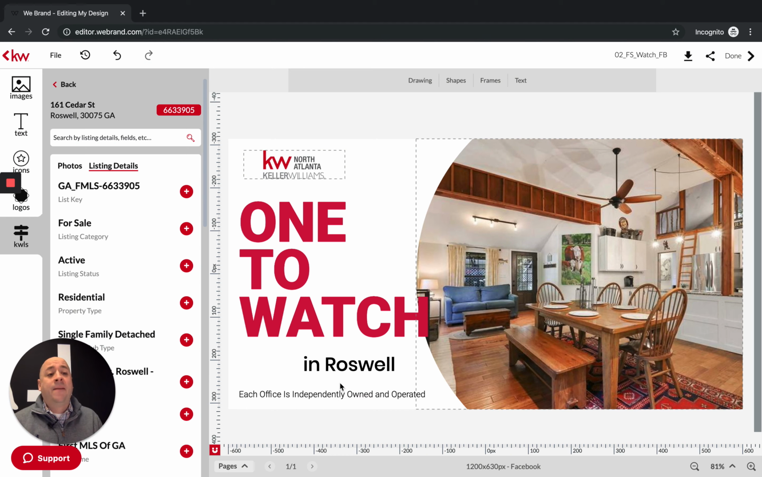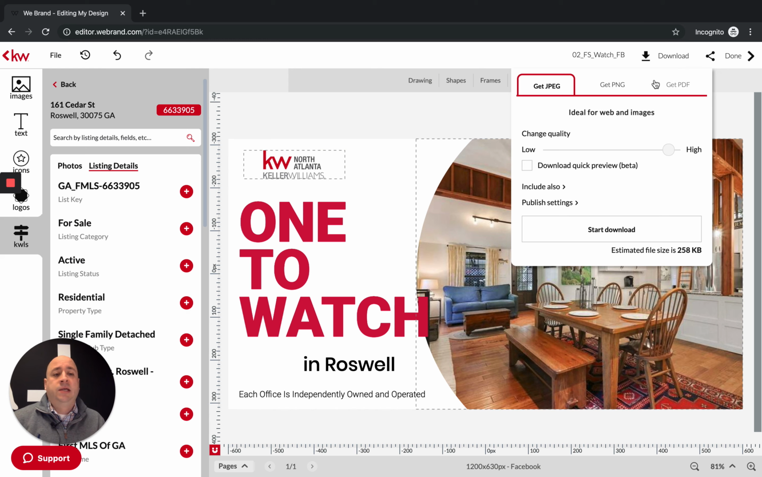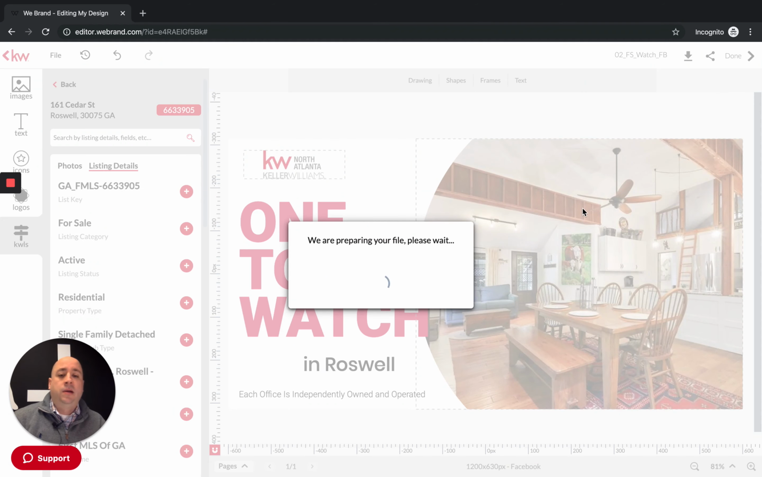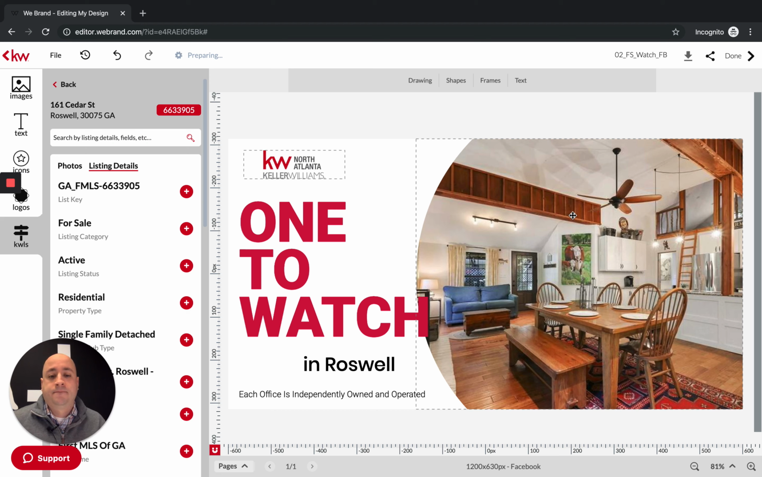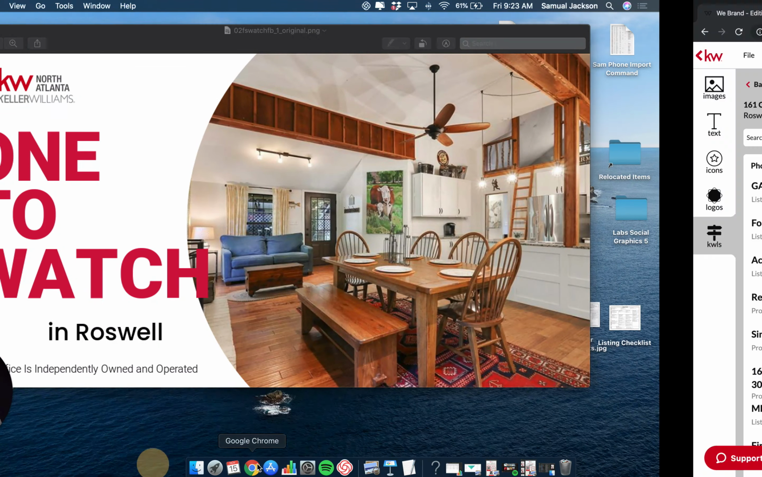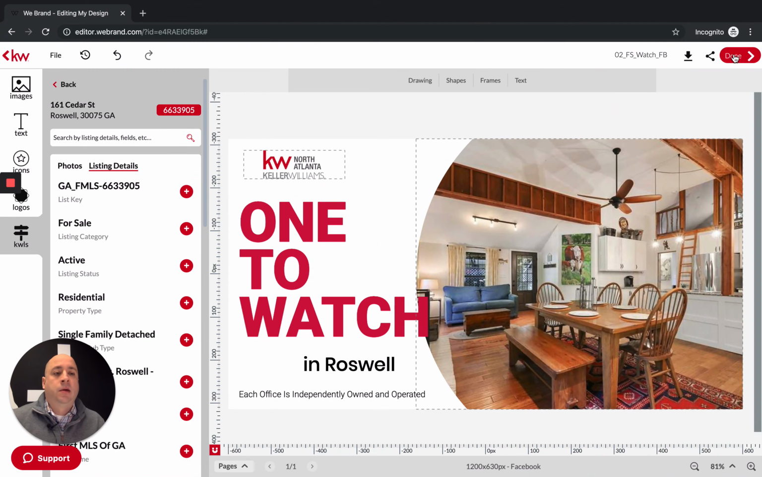And then if I'm happy with my ad, all I need to do is go to the top right-hand corner up here, click the download button, and save this as a PNG or a JPEG. Click the start download, and this will save to my computer. Give that a second. I just want to make sure that we are good. All right. There we go. It shows up on my computer. I go back to Command, click on the Done button.